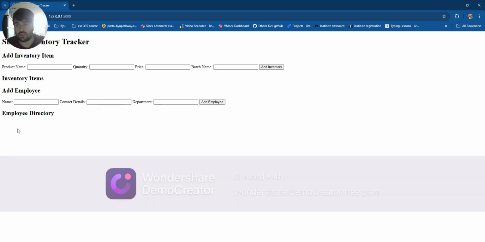You can customize it as you wish, as your customer or the user needs. Here, if you add inventory, of course it will say fill this out, and everything you have to fill. The quantity also is a drop down list. The price also will be a drop down list. The batch name you have to add. Employee, you can add anything as you wish.